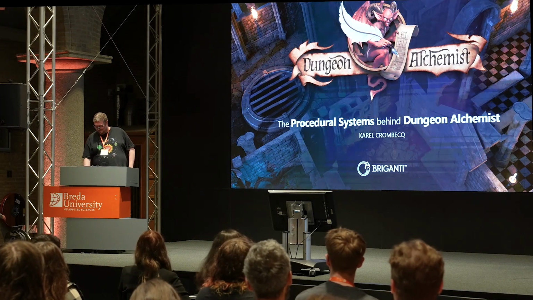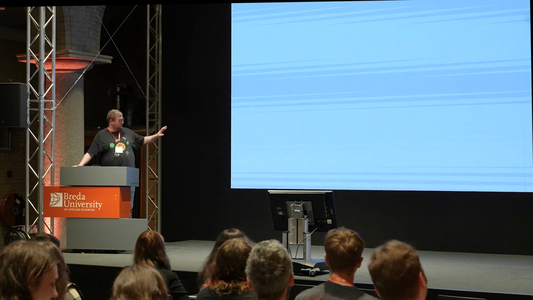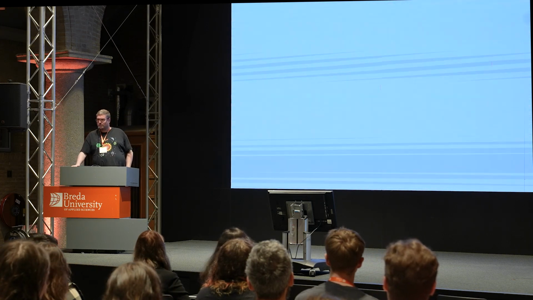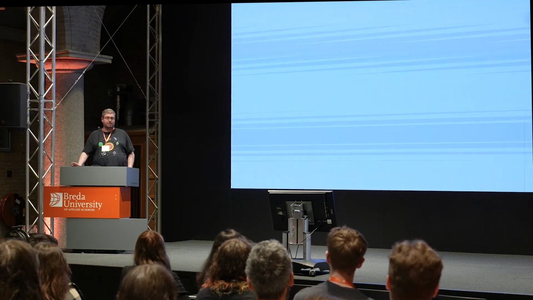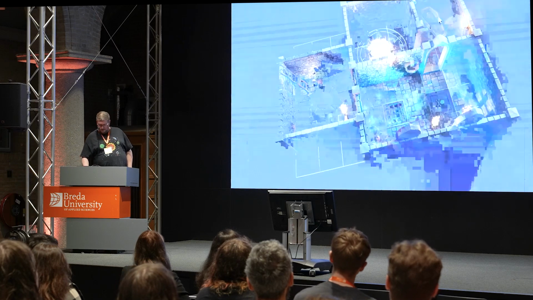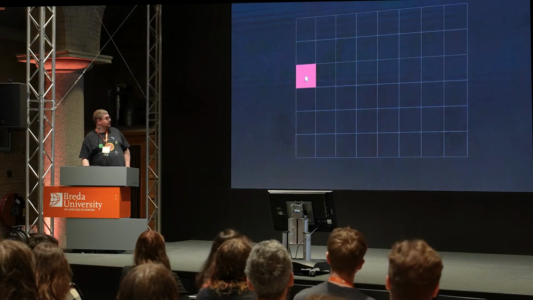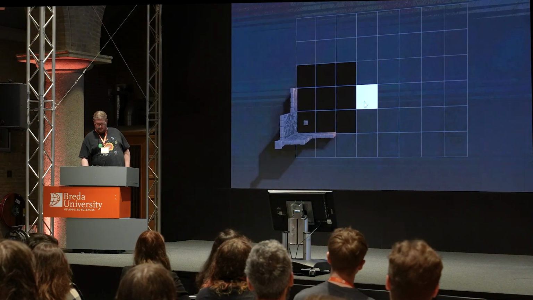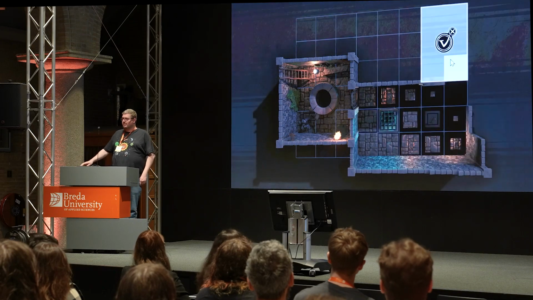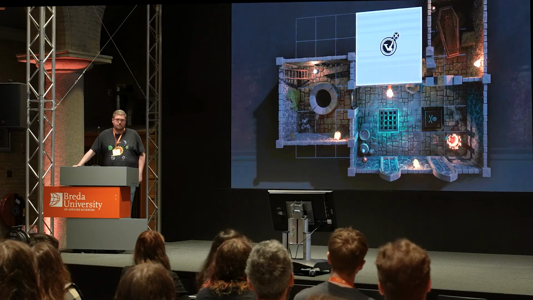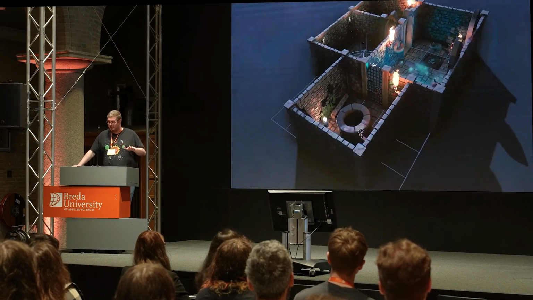So, what is Dungeon Alchemist? For those who don't know, Dungeon Alchemist is a procedural map-making tool for role-playing games, and I'm talking about tabletop role-playing games.